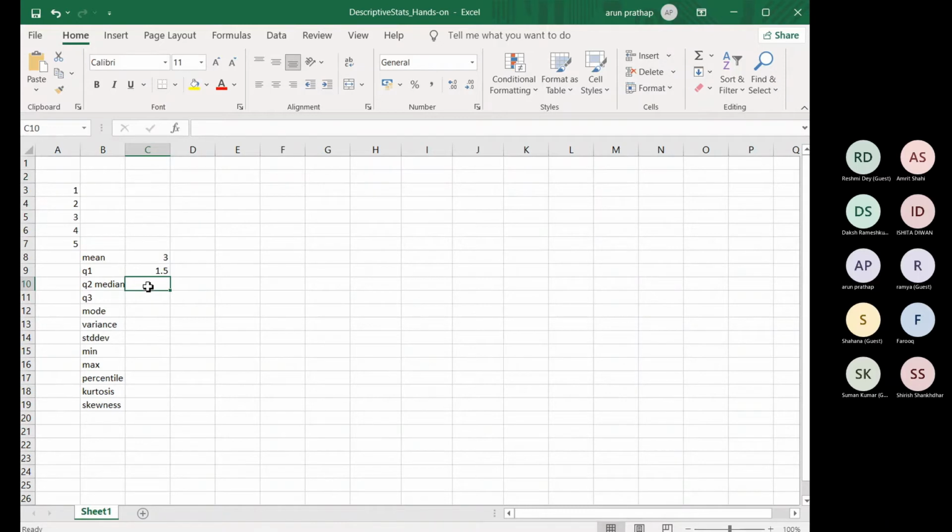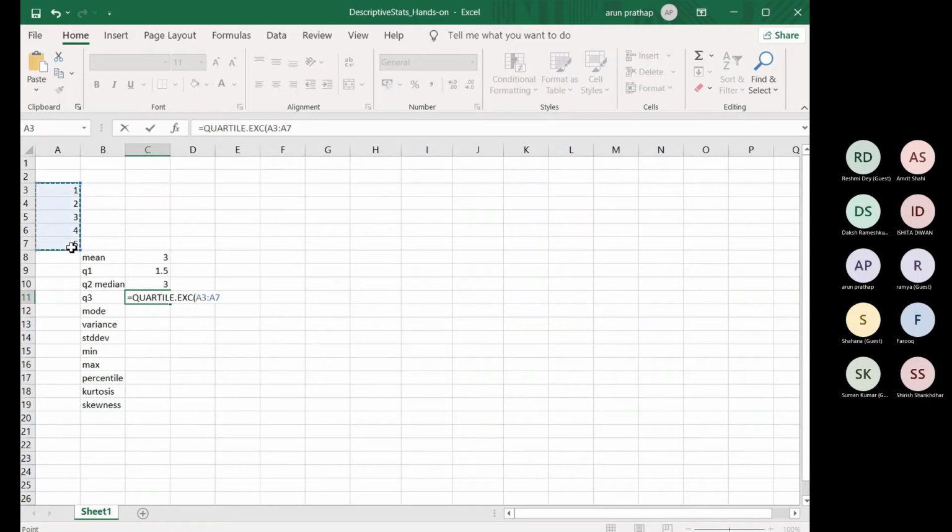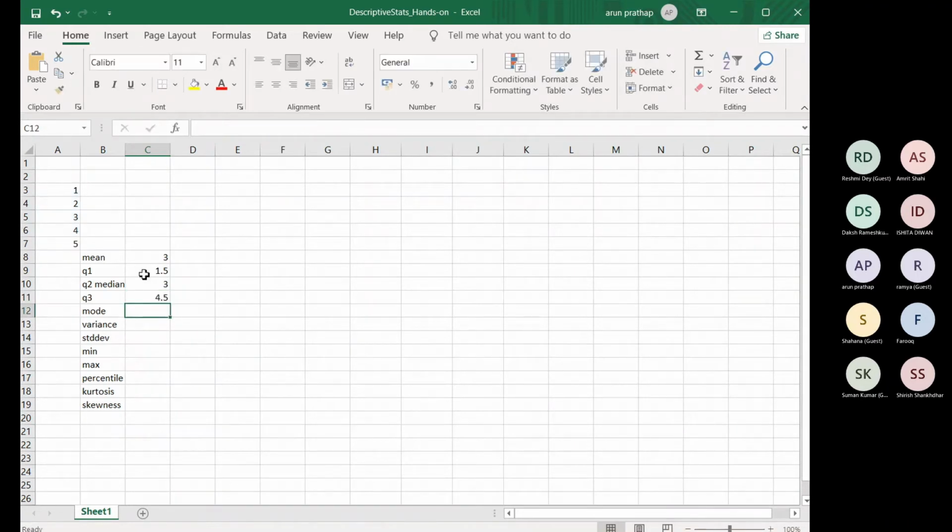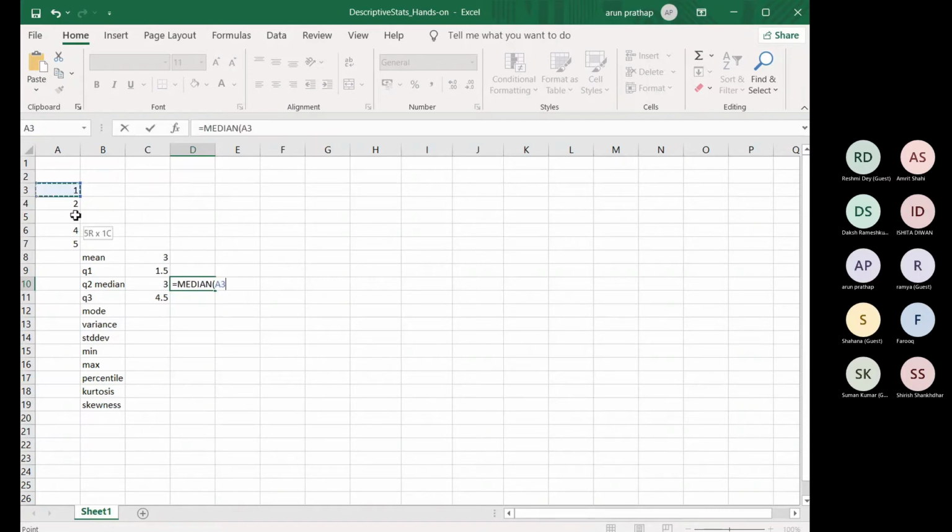To find the median, I can again use the same quartile.exc function, but here I have to pass 2. Again, the same function with the same array, here I have to pass 3. So for Q1 I passed 1, for Q2 I passed 2, and for Q3 I passed 3. For the median, I can also directly use a median function, which will give the same result.